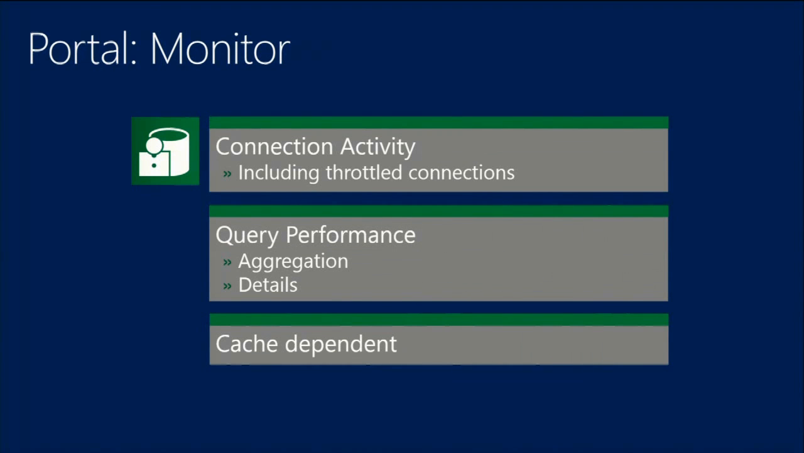The information you do get is the connection activities we've already brought up, but you also get query performance. You'll get some aggregation, and you get some details on those queries, and you can see things that are occurring within it. The one bit, though, that's important to remember is that this is completely and utterly cache dependent. And so you think, yeah, okay, no big deal. It's my stuff back in my office is cache dependent too.